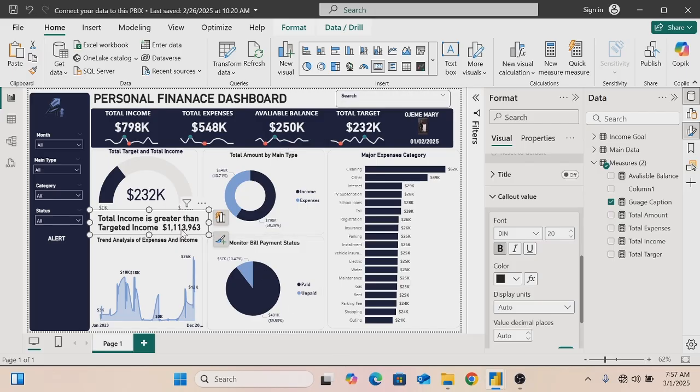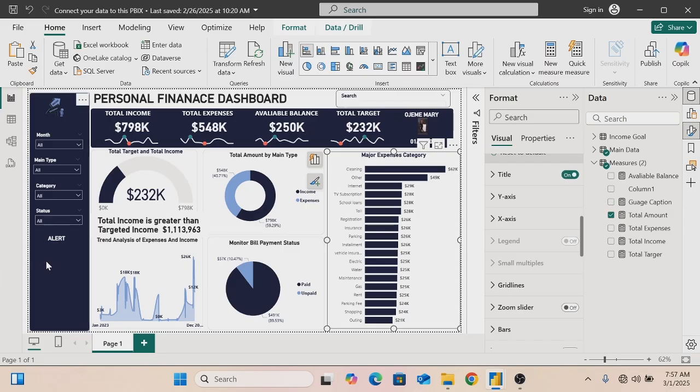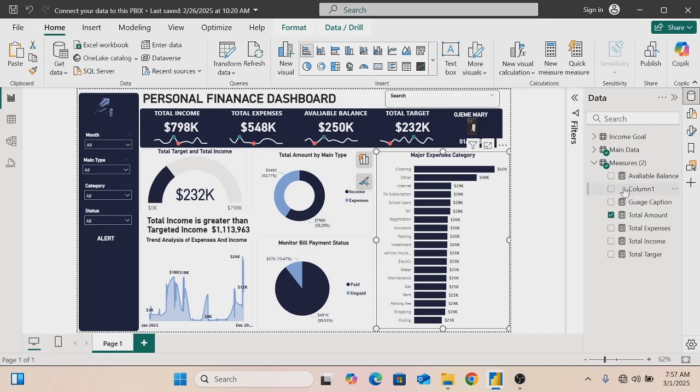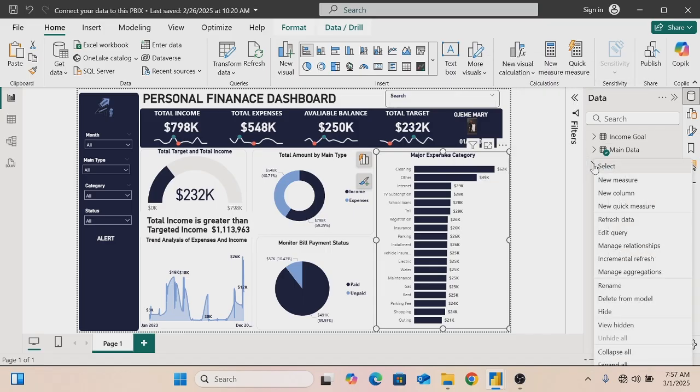Next, let's check our gauge chart, our alerts. Let's check our alert. Okay, so we want to bring in an alert to tell us the number of unpaid bills that we have. How do we do that? We're still going to write a DAX formula for this. So let's get right into it.